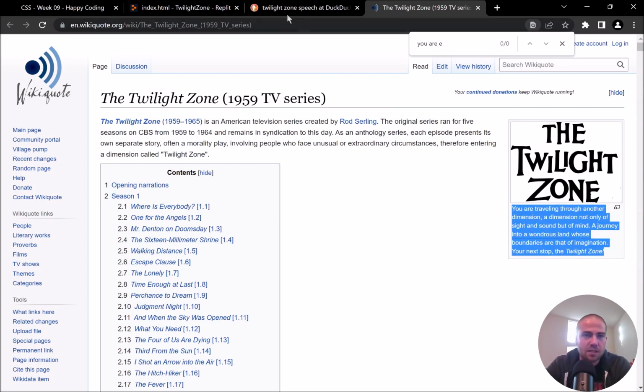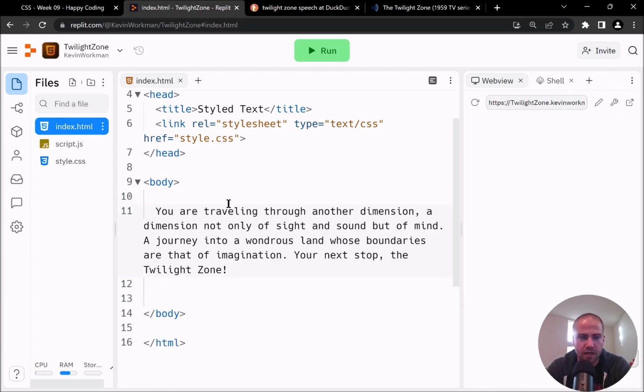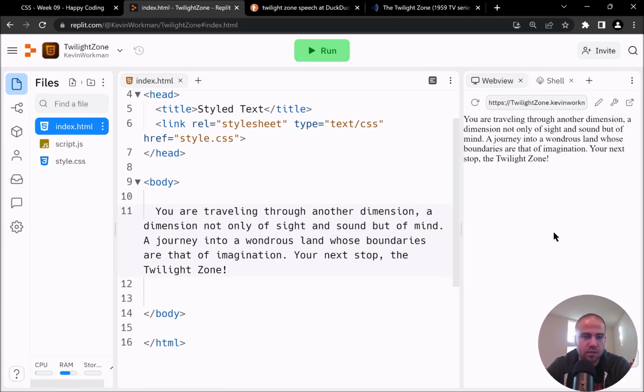So this is the speech that was at the beginning credits of the Twilight Zone. So I'm gonna copy that over into my body section of my HTML. I'm just gonna copy it over as text for now. And if I run that, you'll just see the text, and that's not super exciting yet. But now I get to sort of dress it up however I want to.